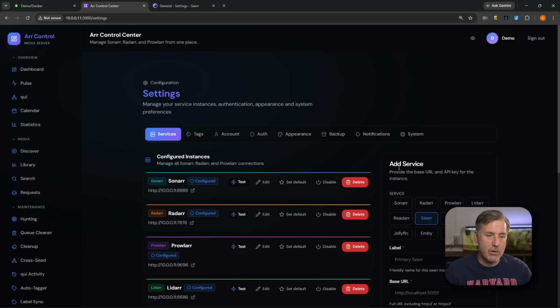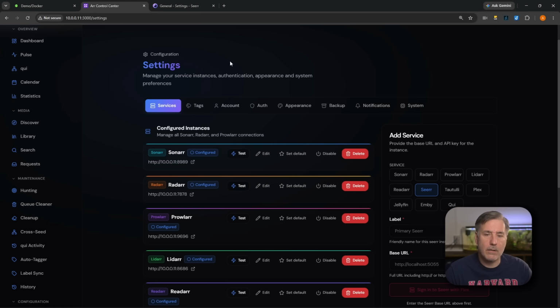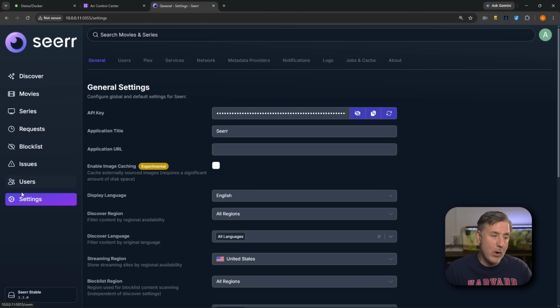So I'm going to pause it real quick here, and I'm going to go populate all that, and I'll be right back. All right, I'm back, and I've pretty much got every service configured and connected. There's a couple things I want to point out real quick. For Seerr, it's also under Settings and then General. However, when you go to Settings in Seerr, General is the first thing that comes up. You don't have to go down the side to find it. And the API key is the first field right here. Just copy, paste it in.